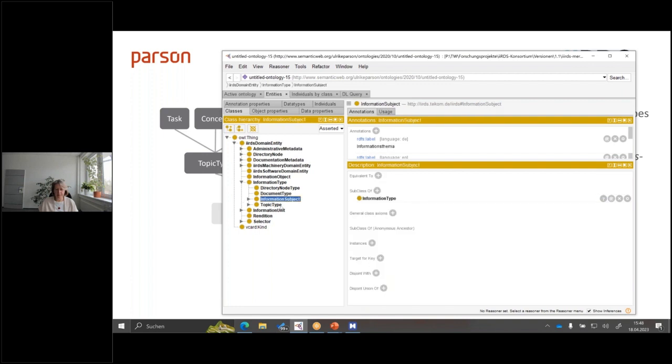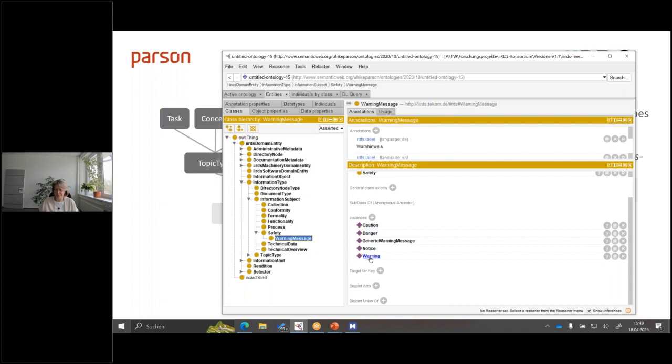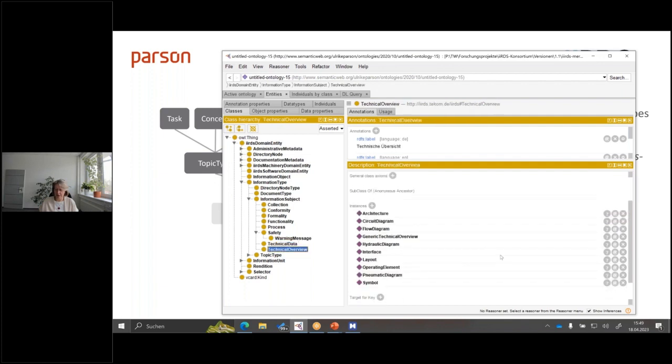And last but not least, the information subject. These metadata classes contain information about what the content is talking about. What is it about? For instance, is that safety-related information? Is that a warning message? You find the different levels of warning that you probably know very well when you write machinery documentation. But also things like, I'm looking for a flow diagram or a circuit diagram. Please show me this diagram.